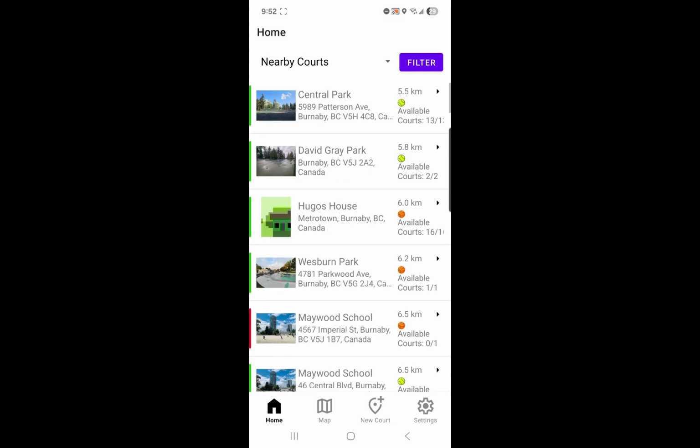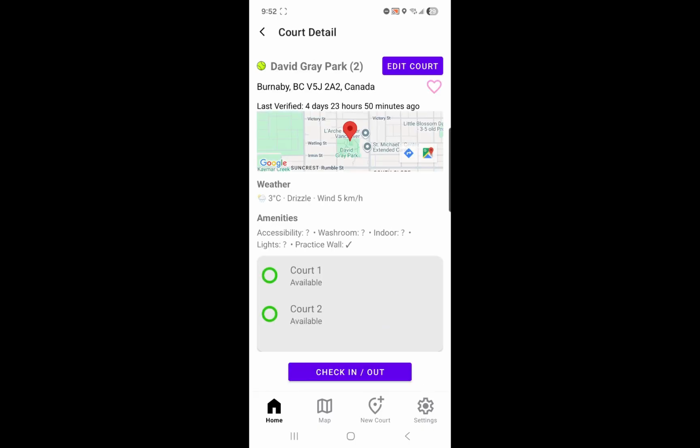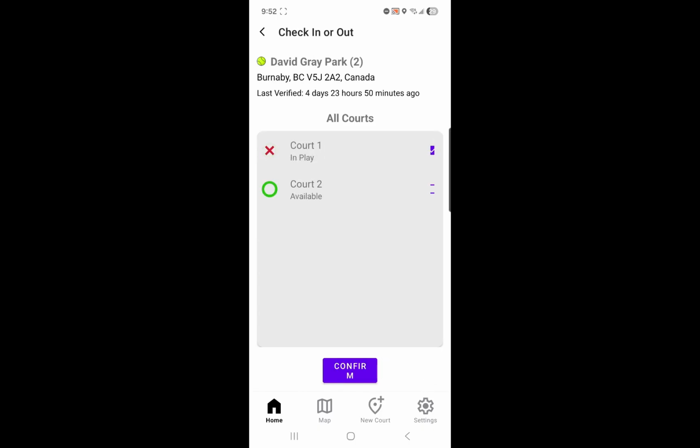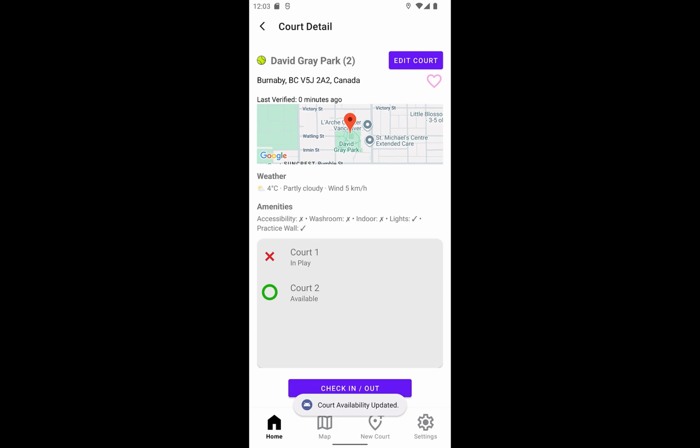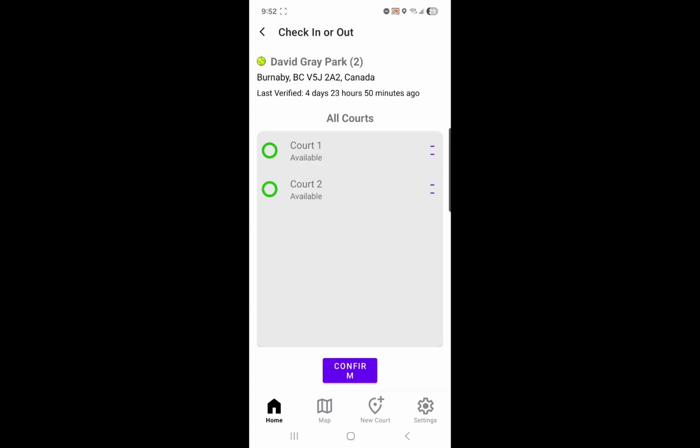I'm going to show you how a check-in looks. Let's go to David Gray. But because we aren't within 200 meters, you're going to see a prompt here. Must be within 200 meters to check in or out. When a user is within 200 meters, they're given access to checking into the court. And once that's done, it informs all other users of the app that this court is in play.